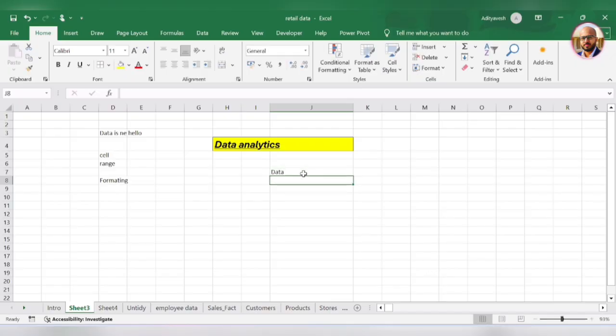Like here I'm writing data, so it is on the left side of the cell, but I can change the alignment. Here you can see it is in the middle right now, or the center, we can say. Then we have options here like top, bottom, or middle are also available to you.